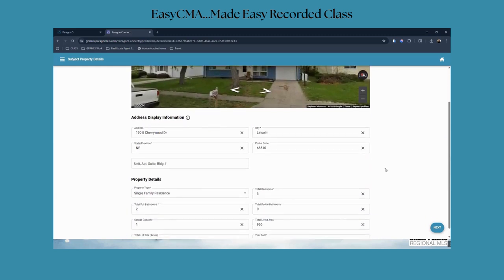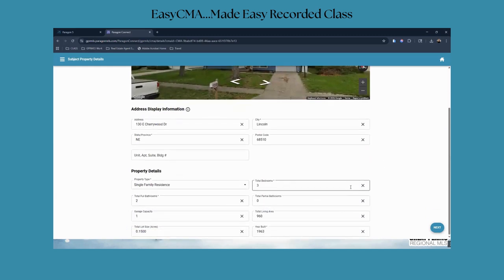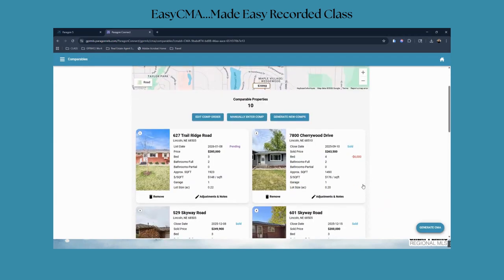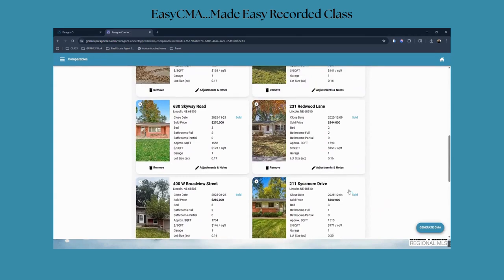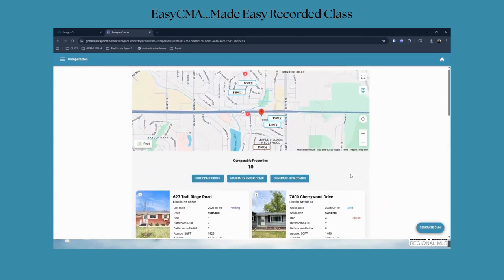And here again, it brings me in at the top. I could adjust this as I needed and then click next. And it picks me back right where I was. Okay. So you could manually enter. Now from here at this point, I could generate my CMA.